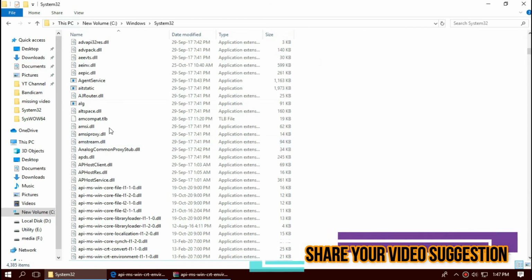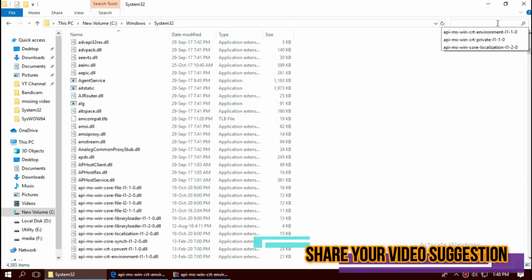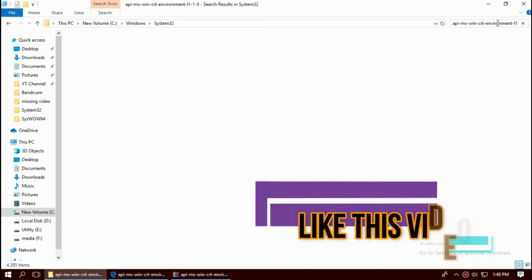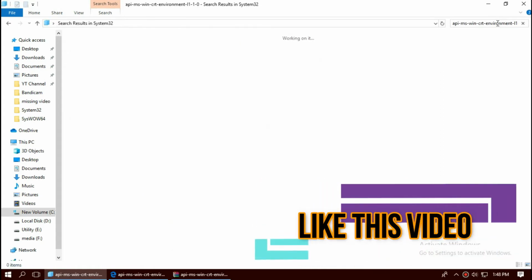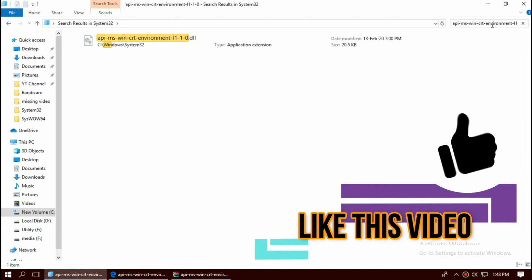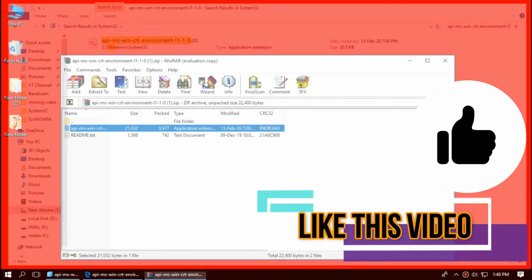Before we go ahead, let's check. By typing the file name, you can see the file is properly placed in the 32-bit DLL folder. So the job is done for 32-bit users.